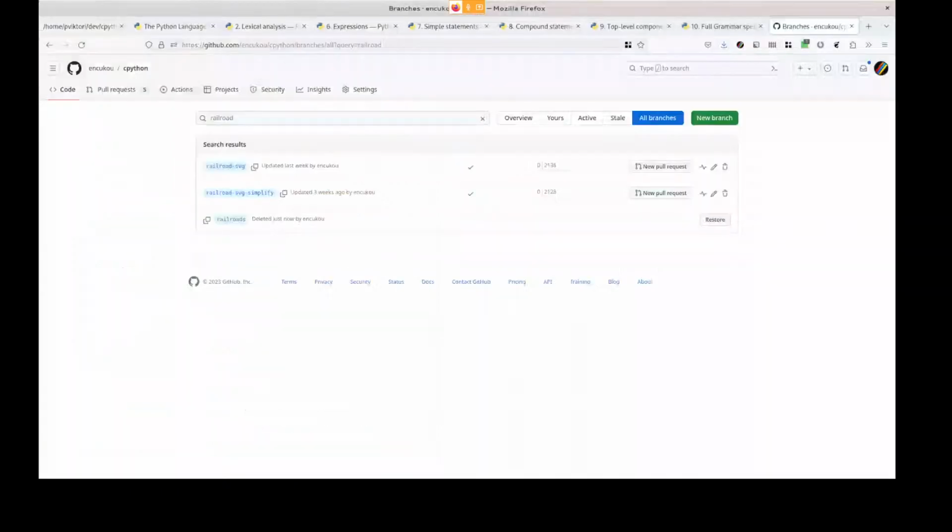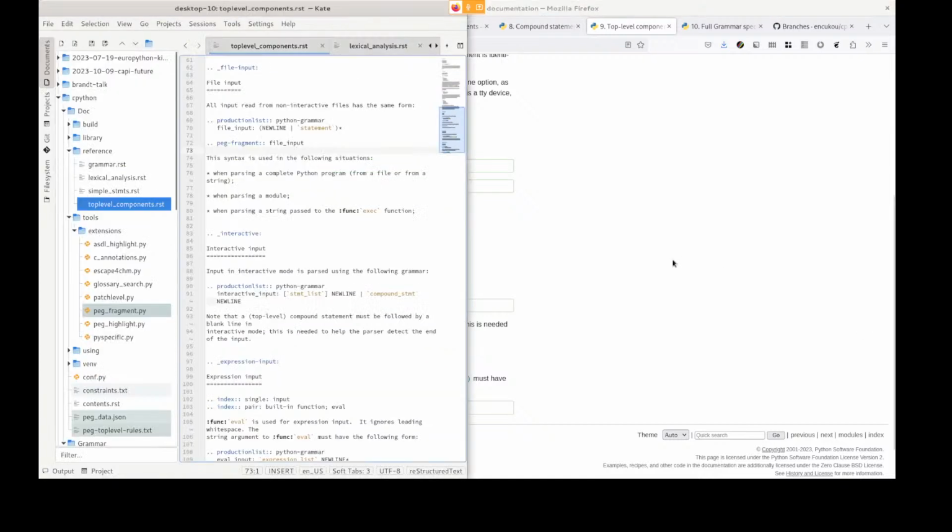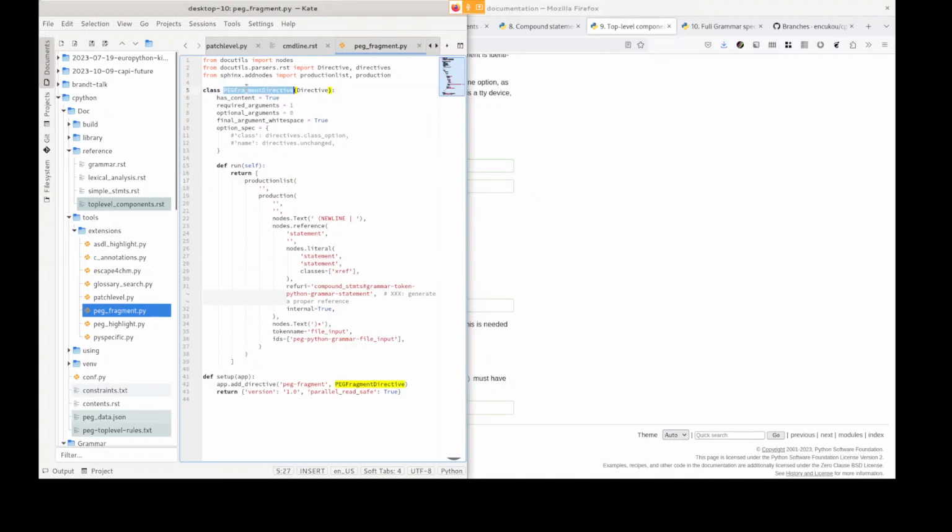So currently on my branch this renders the same thing 2 times. This is the original, this is the new one, and this just says please document the rule named file input for me, right? And this extension does that. It's the peg fragment directive, invoked by using peg fragment in restructured text, and it has a bunch of Sphinx metadata, and when it's run, it will return a production list made with one production that basically has the correct text.